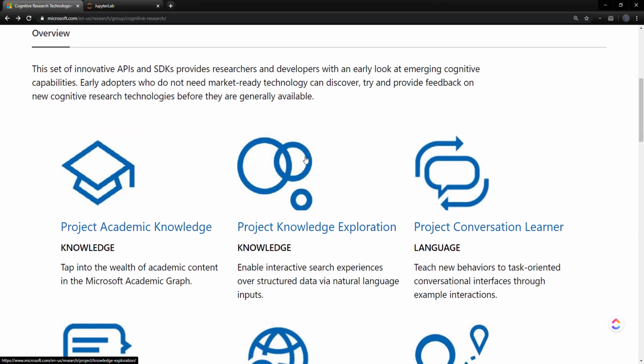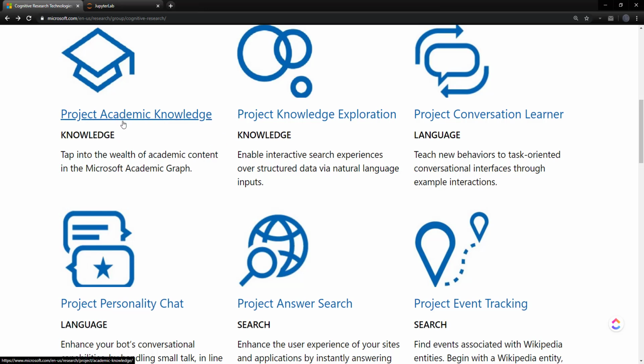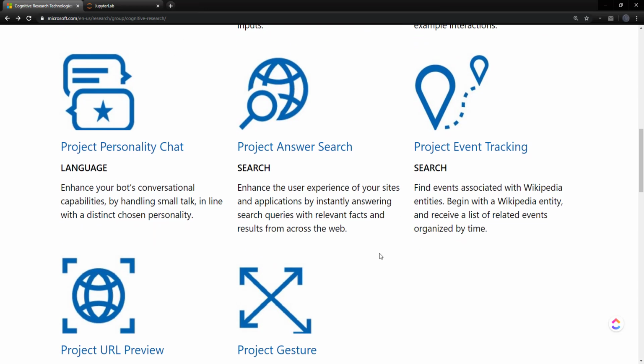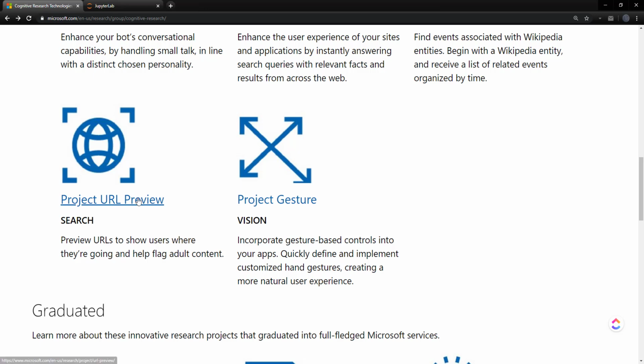And a couple of things they have here, like academic knowledge, event tracking, and what we're going to look at here is the URL preview. And so we can help flag adult content before it gets out that people can click on.